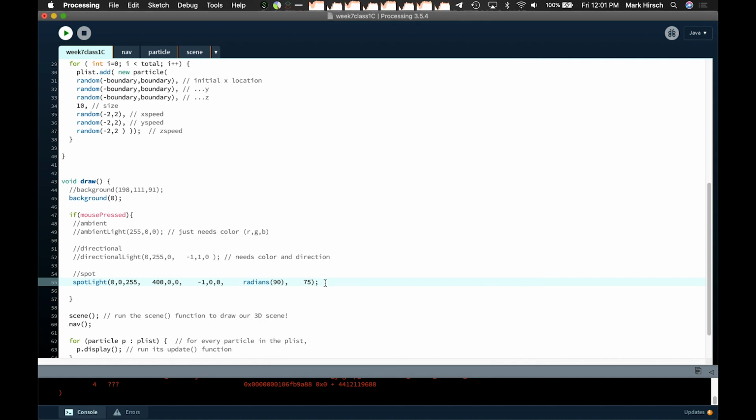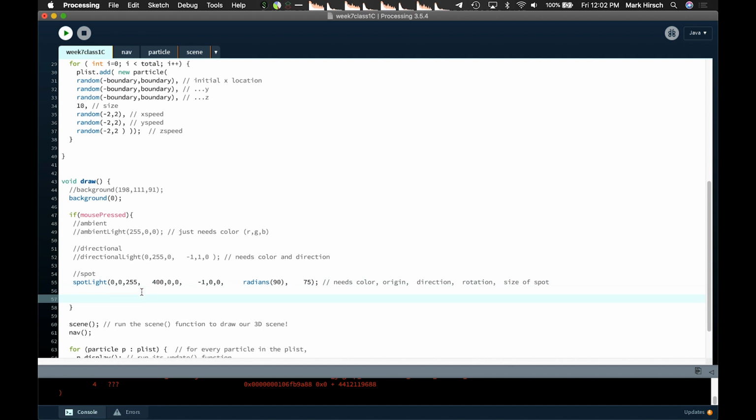We need color, location, we'll say, how about origin, direction, rotation, this one's the complicated one, and finally size of spot, let's call it that. Okay, great. Now let's get back to one that's a little bit more reasonable.